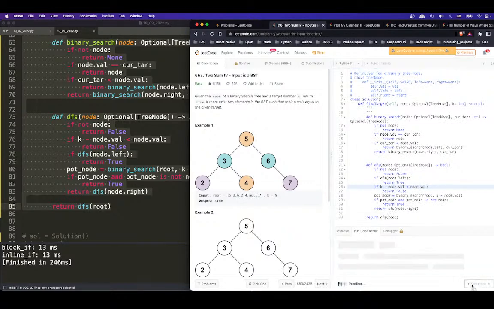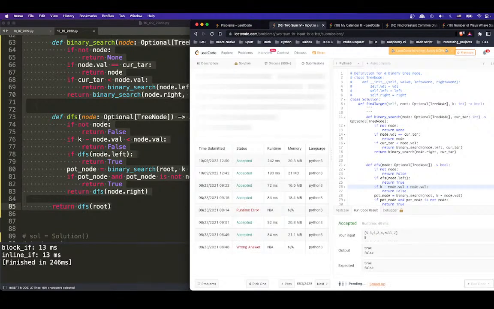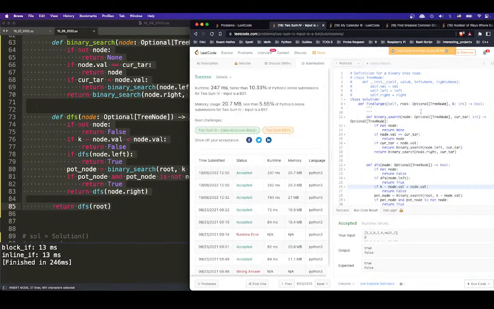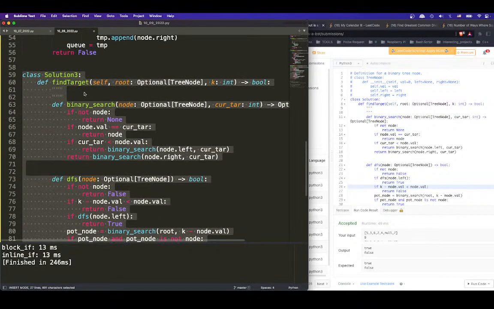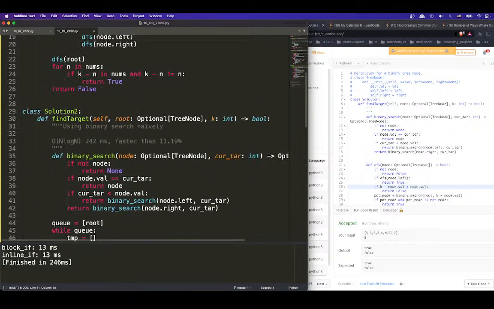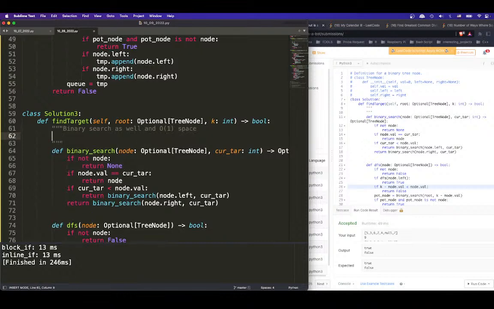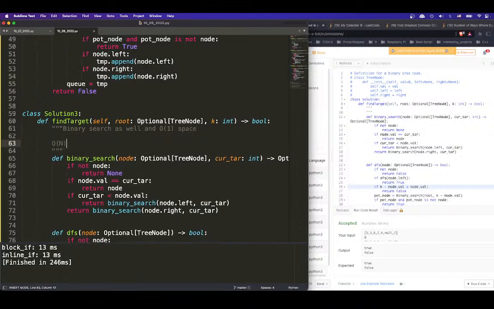Let's try this. Okay. How does this one go? It's about the same. Alright, I got 3 methods in. This is a binary search as well, and O(1) space. Also call it O(1) log n.